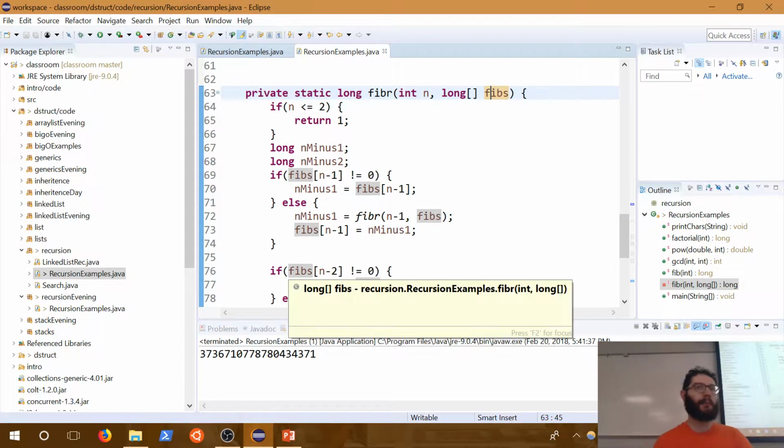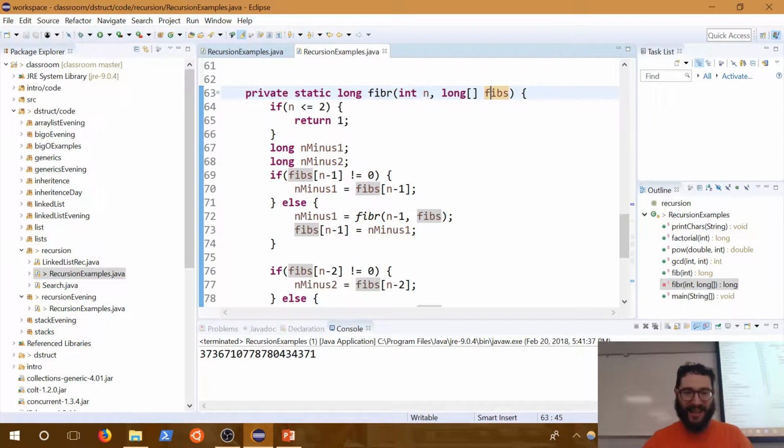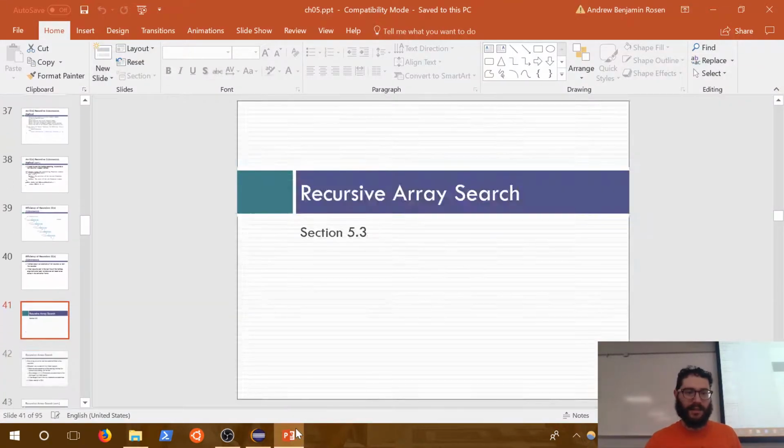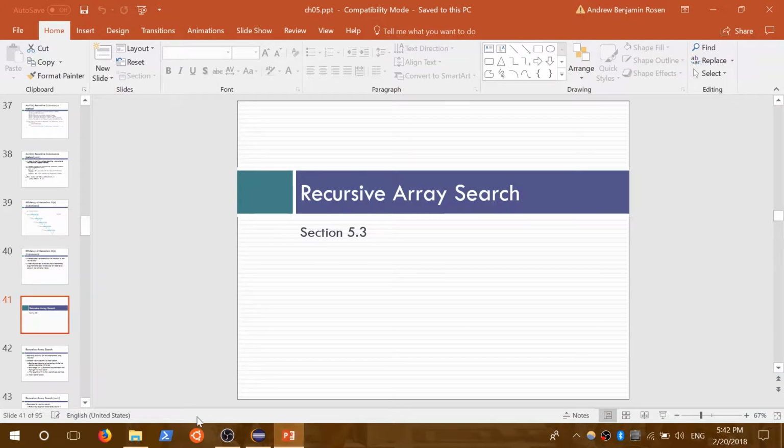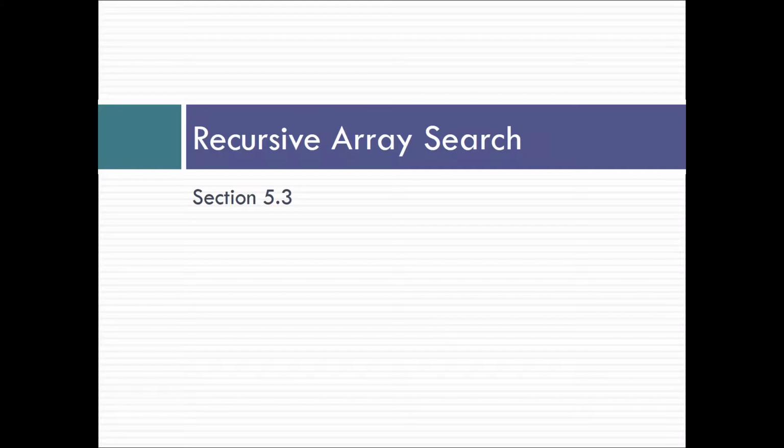So this is a technique called memoization. You'll learn more about it in 3223 if you want. But just know that if your problem is you're redoing work, stop redoing the work, right? It's a pretty easy solution. So let's look at the next topic, which is recursive array search. Well, that's what it says. It's binary search. That's what it's called.